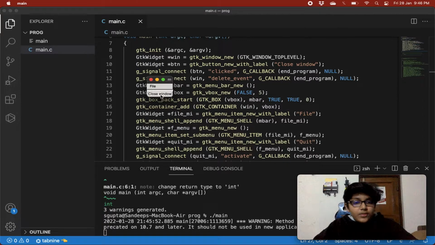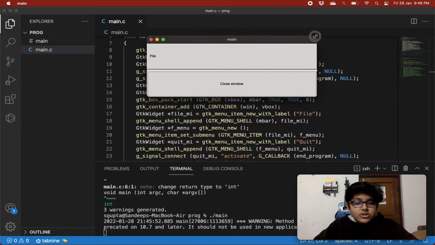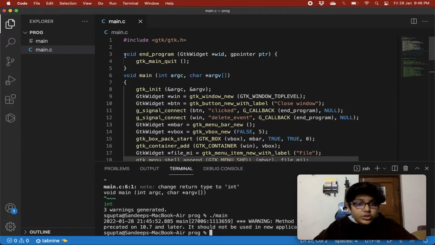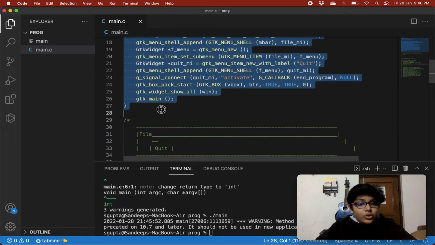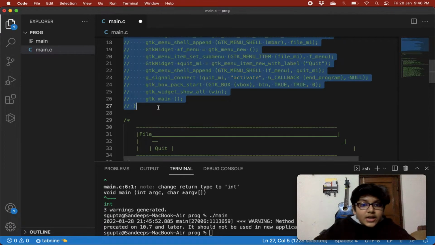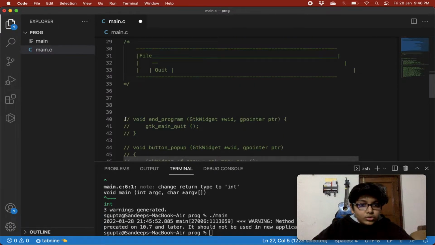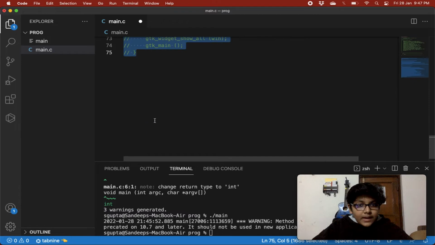And over here we have a close window button, and you can see there's a 5 pixel gap in both of them, and if I extend it, then it will expand automatically. This was just cool stuff, but now we'll see how we can create pop-up menus. So I'll just show you what I'm talking about.